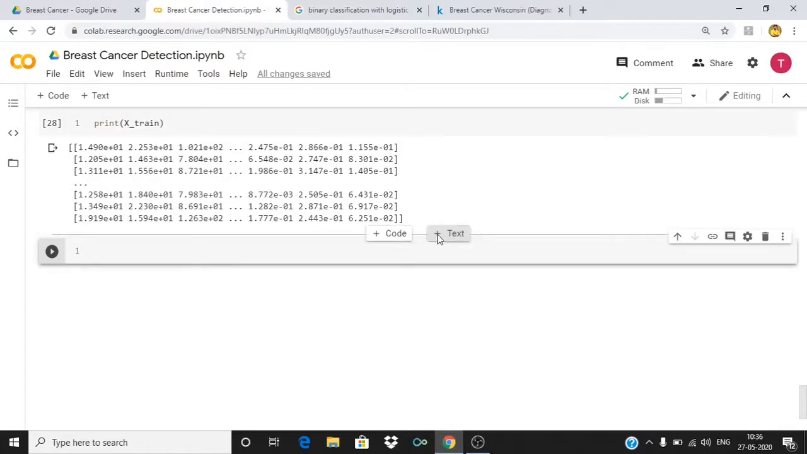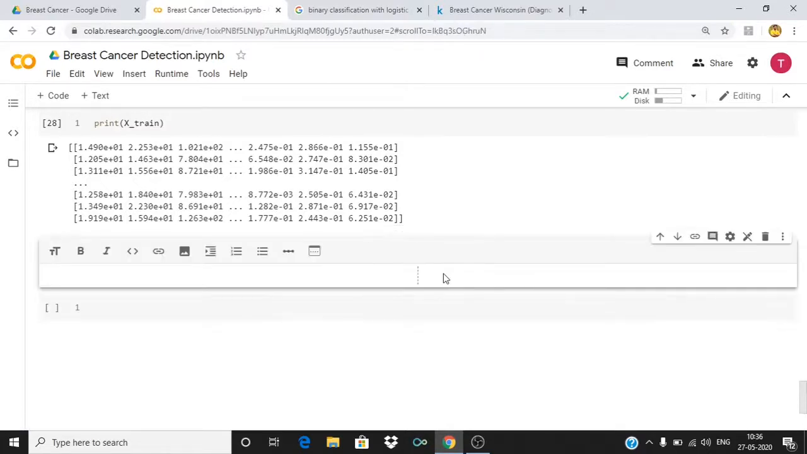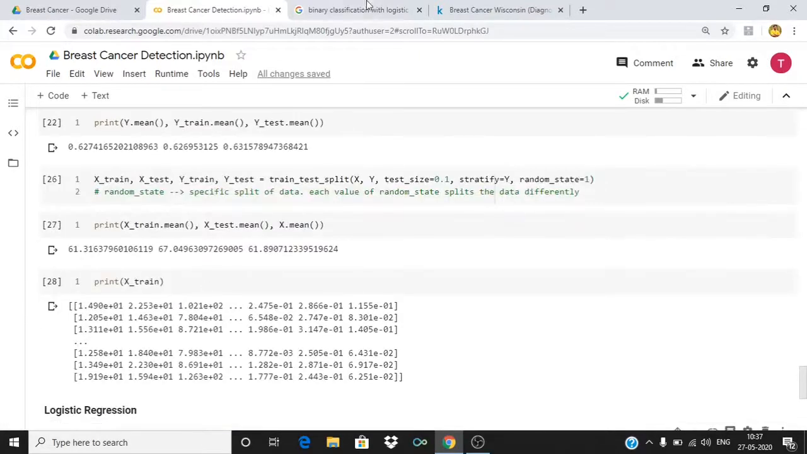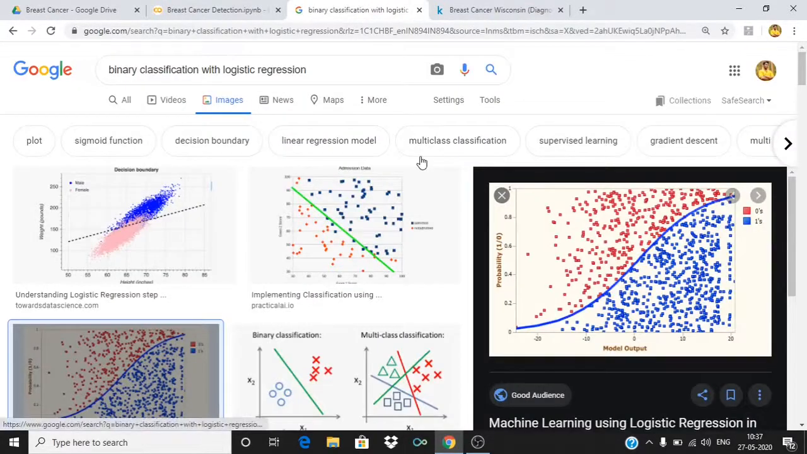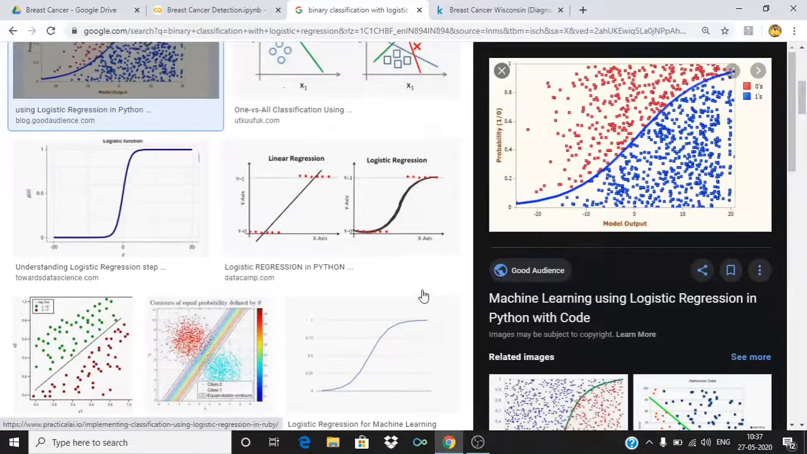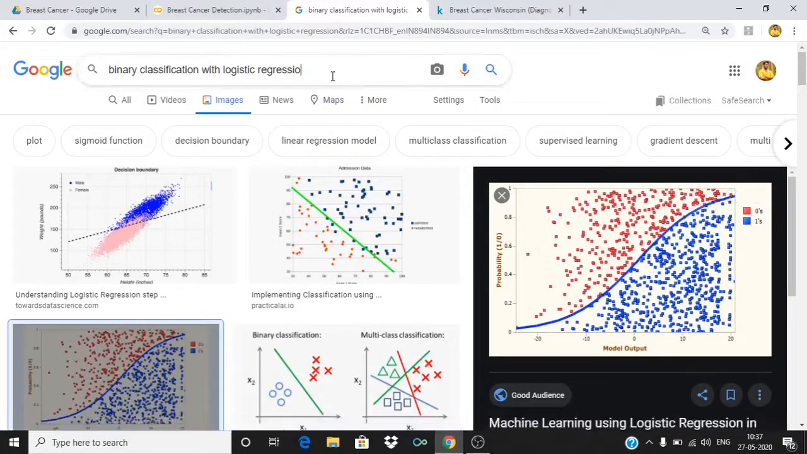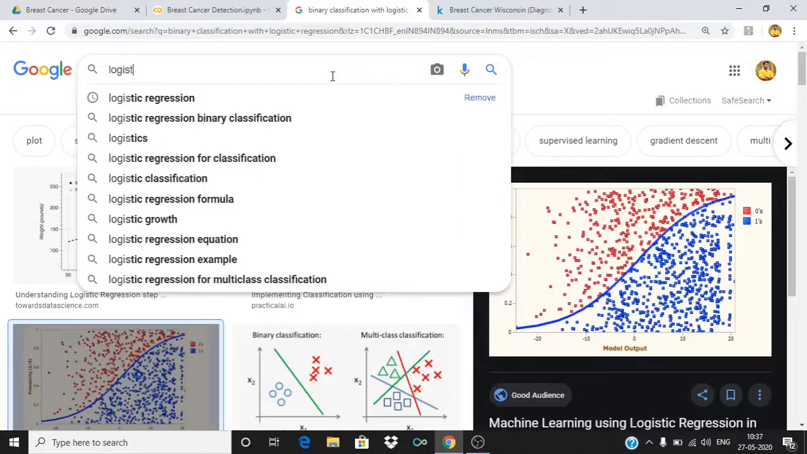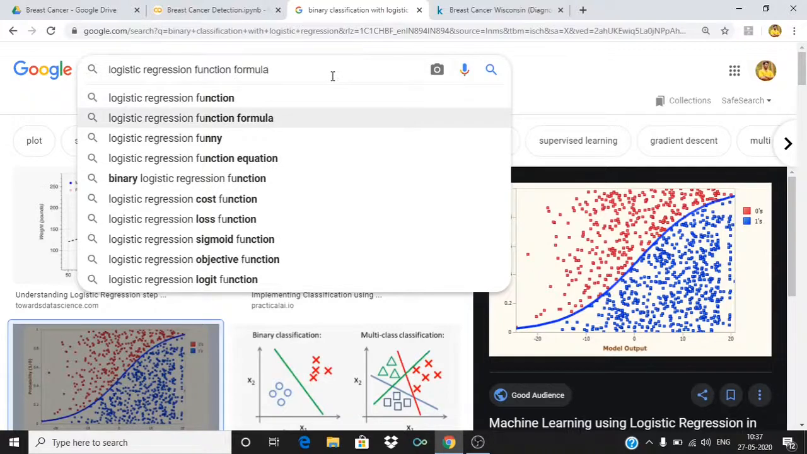Okay, so let's go ahead and make our model. As I said earlier, we are going to use logistic regression, an important supervised learning algorithm, and it is the best for binary classification problems. We are using this because our project is also a binary classification problem. As I already showed you, let's see what exactly is the formula behind logistic regression. Actually, logistic regression is a sigmoid function.